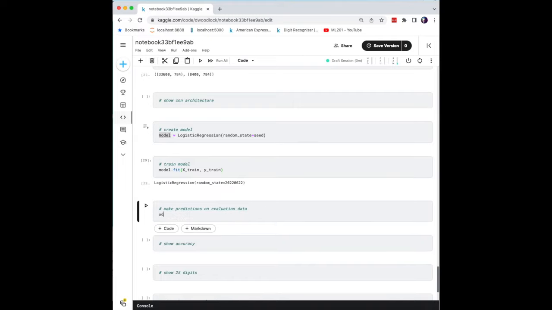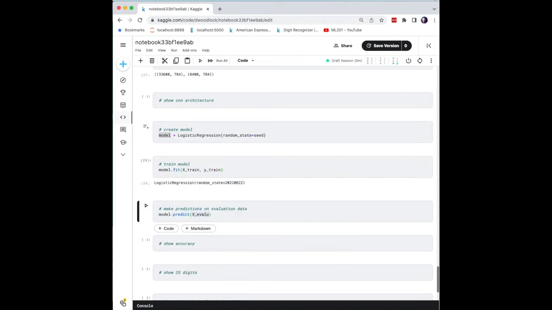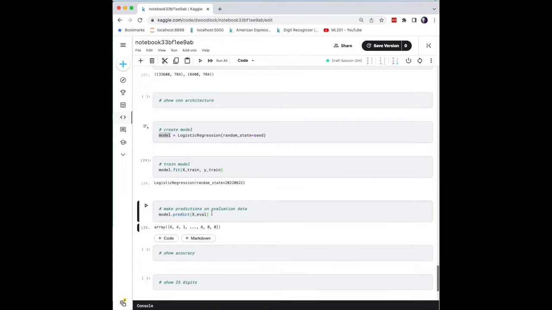Okay, so that's the fit method, and then the other key method is called predict. In here we're going to predict on the evaluation data. You don't need to pass y because it's just doing the predictions. And so you can see it's predicting numbers from 0 to 9, basically. So it's predicting that the first thing is a 4, the next one is a 4, the next one is a 1, that kind of thing. So we will see how accurate it is.